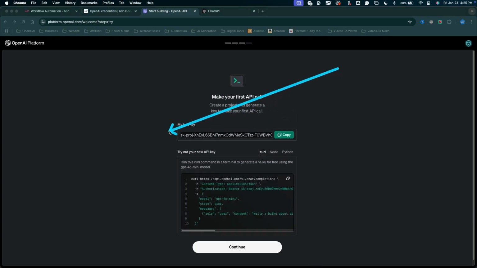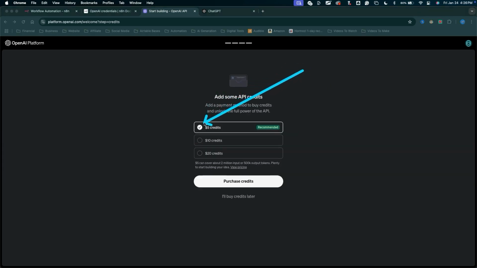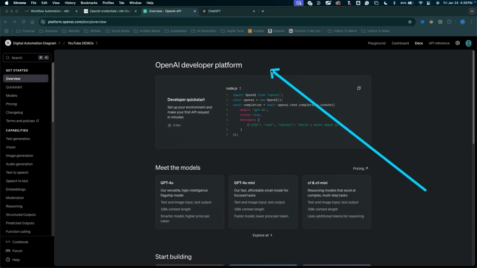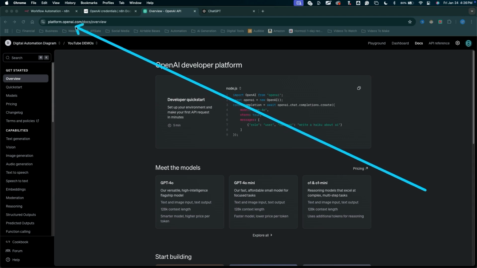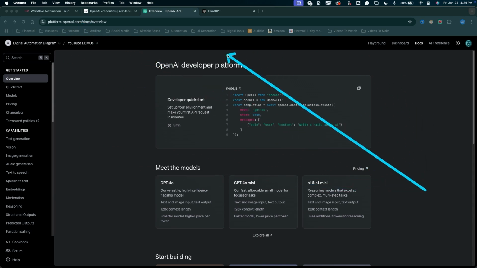Now this is the API key you'll actually need to copy, write this down, keep this safe. You'll need this to enter in any of the nodes that require your OpenAI connection. I'll click copy, click continue, and now you'll add your API credits. I'll click I'll buy credits later. And now we can see your new platform.openai.com profile has been set up.